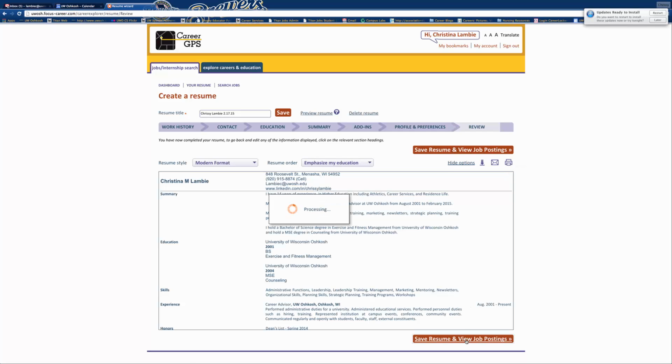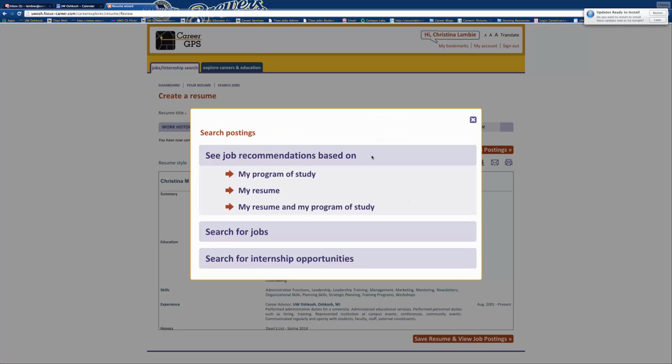All right. Then we'll save the resume and view job postings. So now that I have a document in the system, I can use that resume to help search for positions based on either my major, based on my resume, or on both.